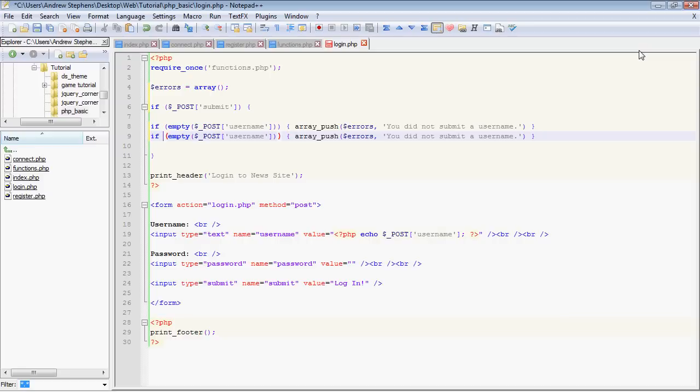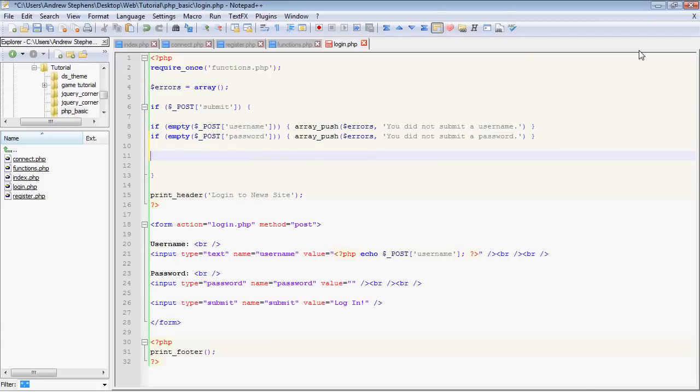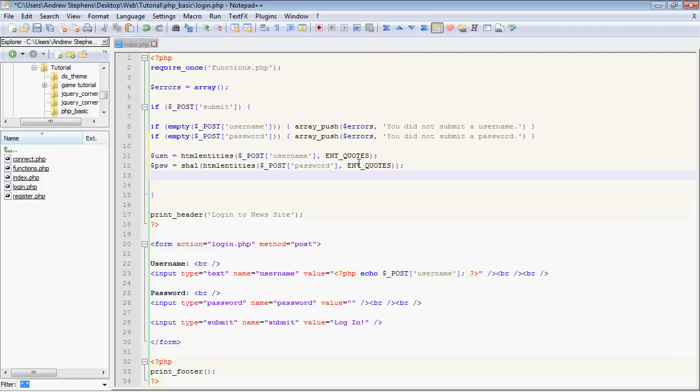Now I'm going to do the same thing for password, because obviously they would need to type a username and password. Now you don't have to do this, because if they did not enter either of these, MySQL would return zero rows, because there would be no person in the database who doesn't have a username or doesn't have a password. But if they don't submit anything and you tell them that the combination doesn't exist, that's not really going to help them.